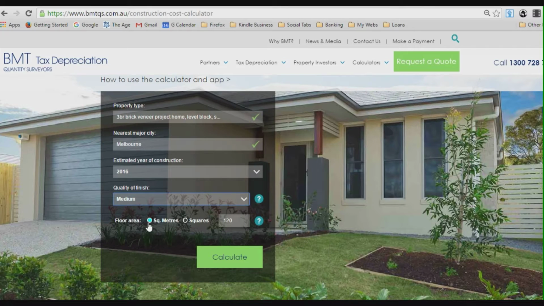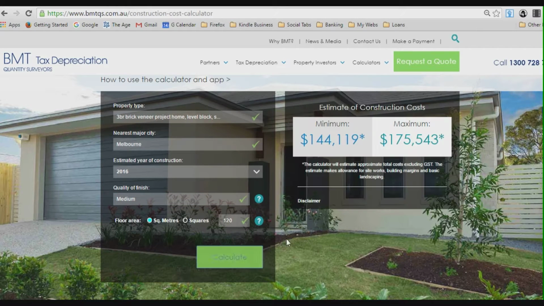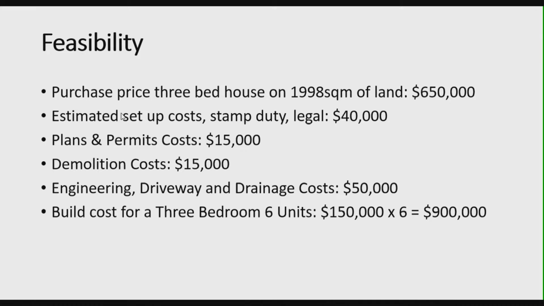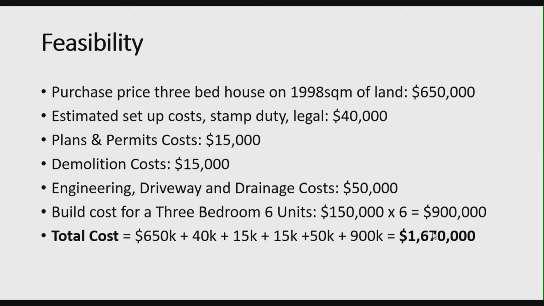Floor area we have developed about 120 per unit. So roughly, 120 into 6 is going to be the total floor area, and then minimum is about 144. So I've developed about 150, but I'm pretty certain we should be able to get it a little bit under. So the cost is 900,000. So the total cost comes to 1.67 million, adding everything up together.